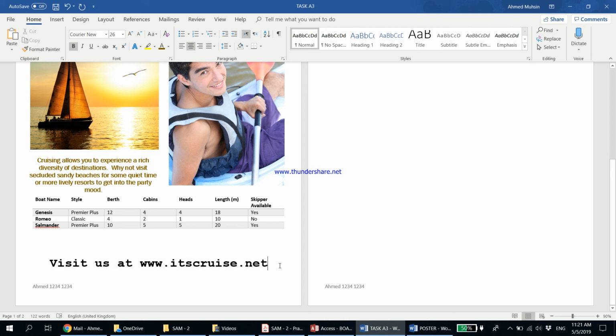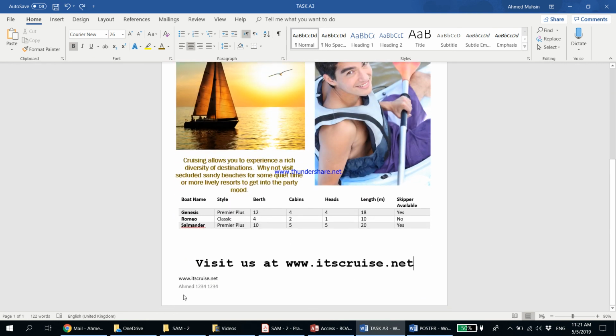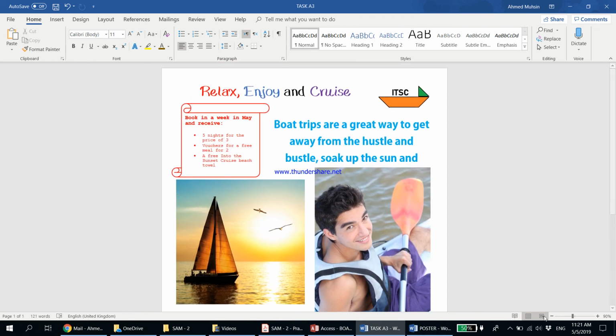Okay, that's it. Let's delete the previous page. Put the cursor at the end, press delete many times. Oh, sorry. Let's delete this text. Yes, that's our poster. This is how our poster looks.